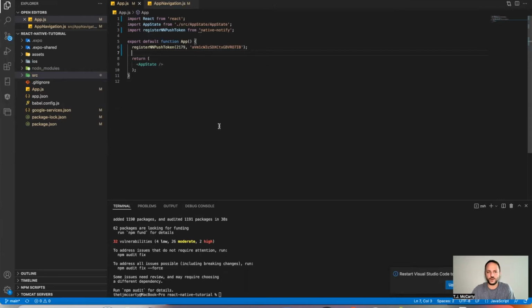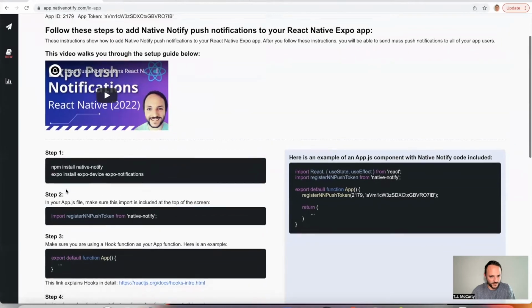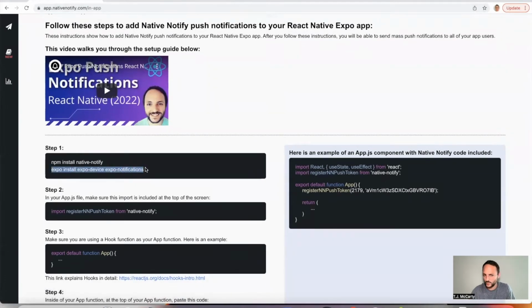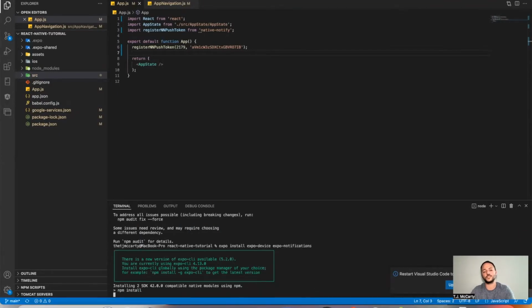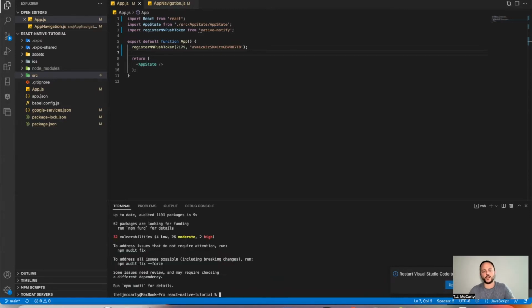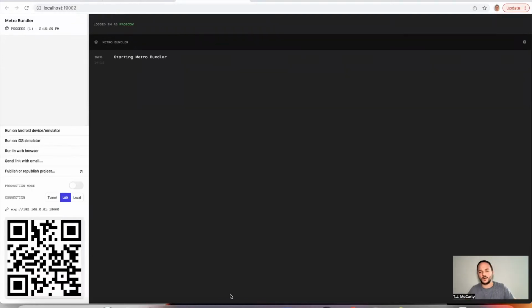Before I go on though, I want to come back to my instructions. You'll notice the second part here says expo install. The reason we do this is to make sure it installs the right version of expo-device and expo-notifications. So I'm going to redo that to make sure I have the right compatible version installed. All right, I'm going to try to open up my app again, so expo start again. Hopefully everything is up to date now. All right, I'm going to try to scan this again.